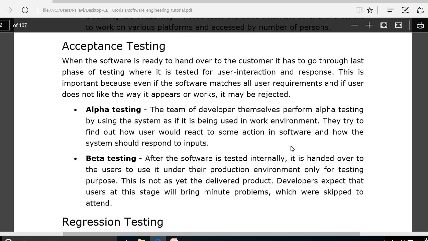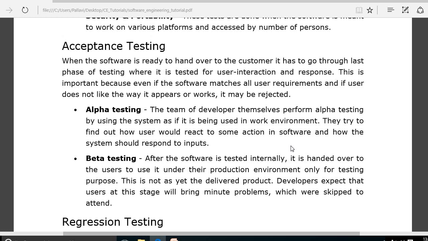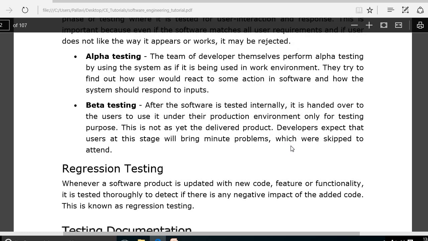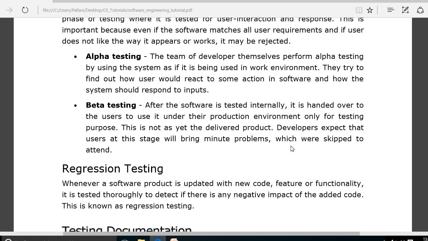In alpha testing, the team of developers themselves perform the testing by using the system as if it is being used in a work environment. They try to find out how the user would react to some action in the software and how the system should respond to inputs. Beta testing means after the software is tested internally, it is handed over to the users to use it under their production environment only for testing purposes. This is not yet the delivered product, so developers expect that users at this stage will bring up problems.